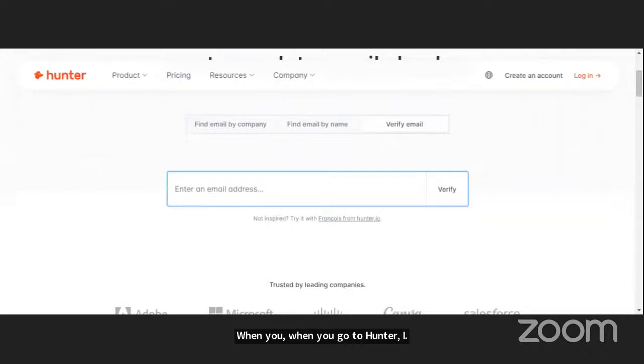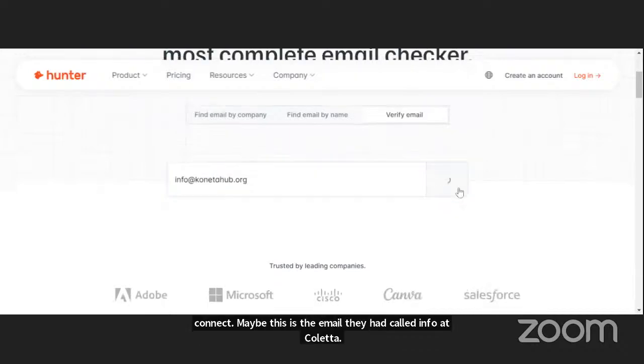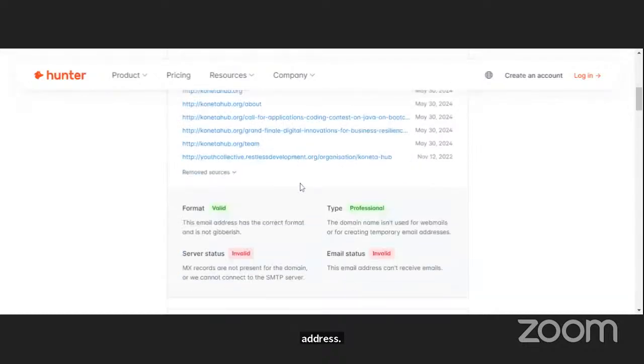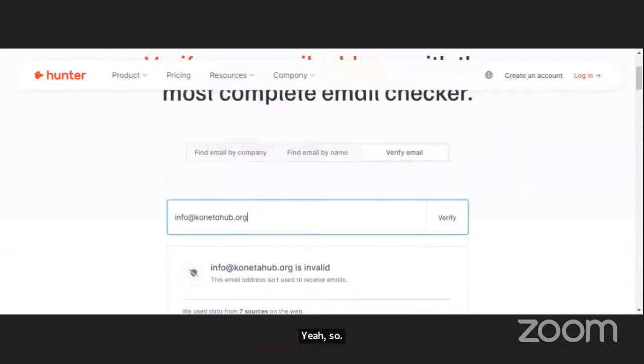So you put the email address here. For instance, let's say you want to send an email to Connector Hub. Maybe this is the email they had put, info at connectorhub.org, and then you click verify. It will tell you this email is invalid. Info at Connector Hub is invalid, that this email address isn't used to receive emails. So that means the email is not valid.